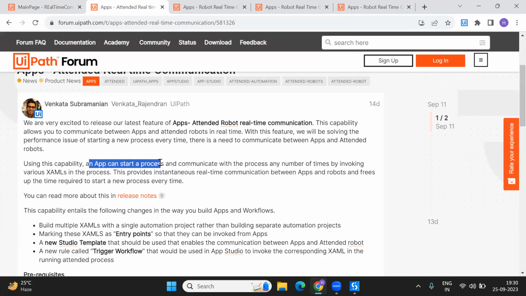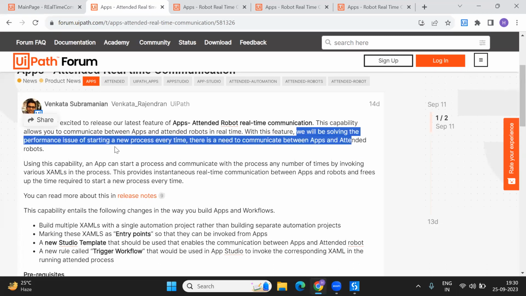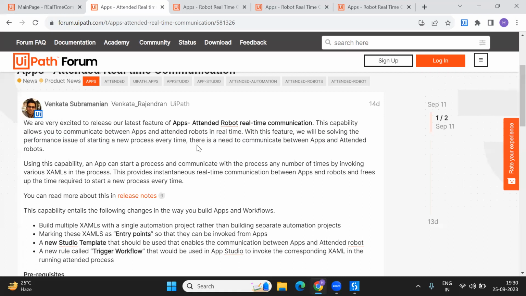An app can start a process and communicate with the process any number of times by invoking various YAMLs. And if you also see here, we will be solving the performance issue of starting a new process every time. There is a need to communicate between apps and the attended robots. Okay, so the processing time will be reduced, and we are going to have this communication with the help of the triggers. Okay, so that's why we have the trigger based attended automation.